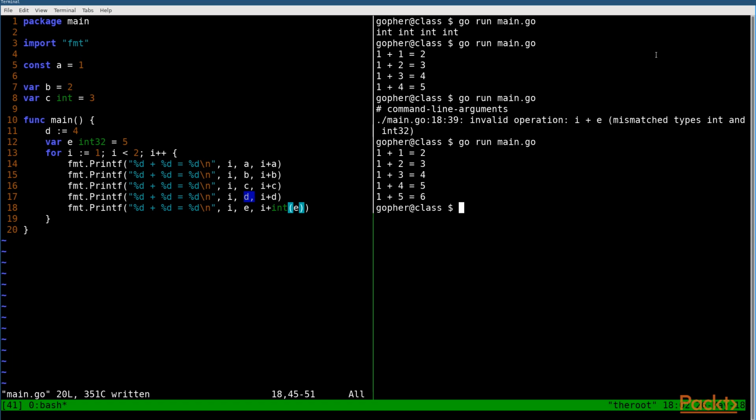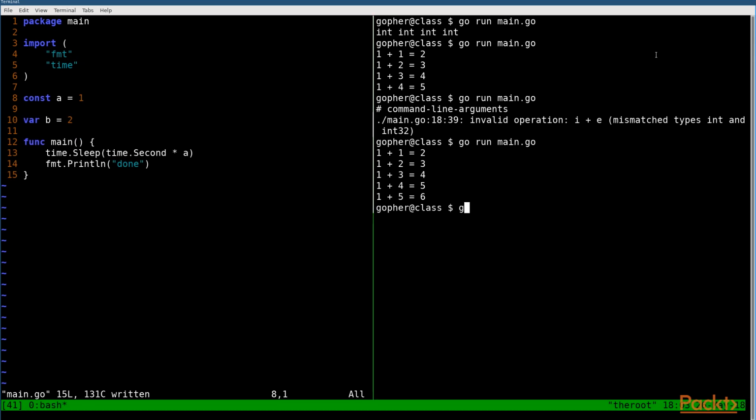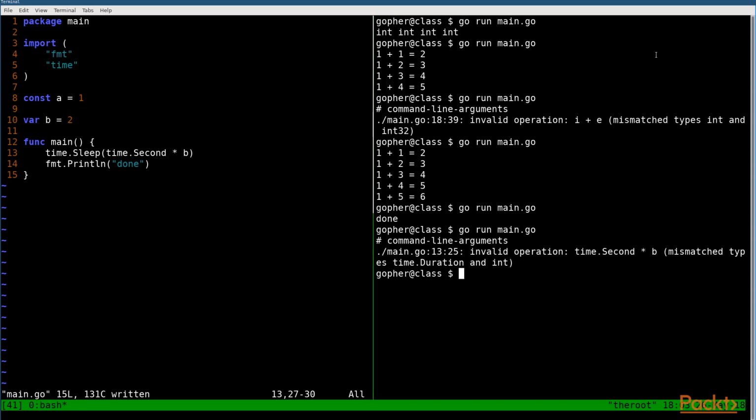So let's just explicitly cast the int32 to an int. So casting the int32 into an int fixes it. Let's try something a little bit different. And here we can multiply time.Second times the constant a.